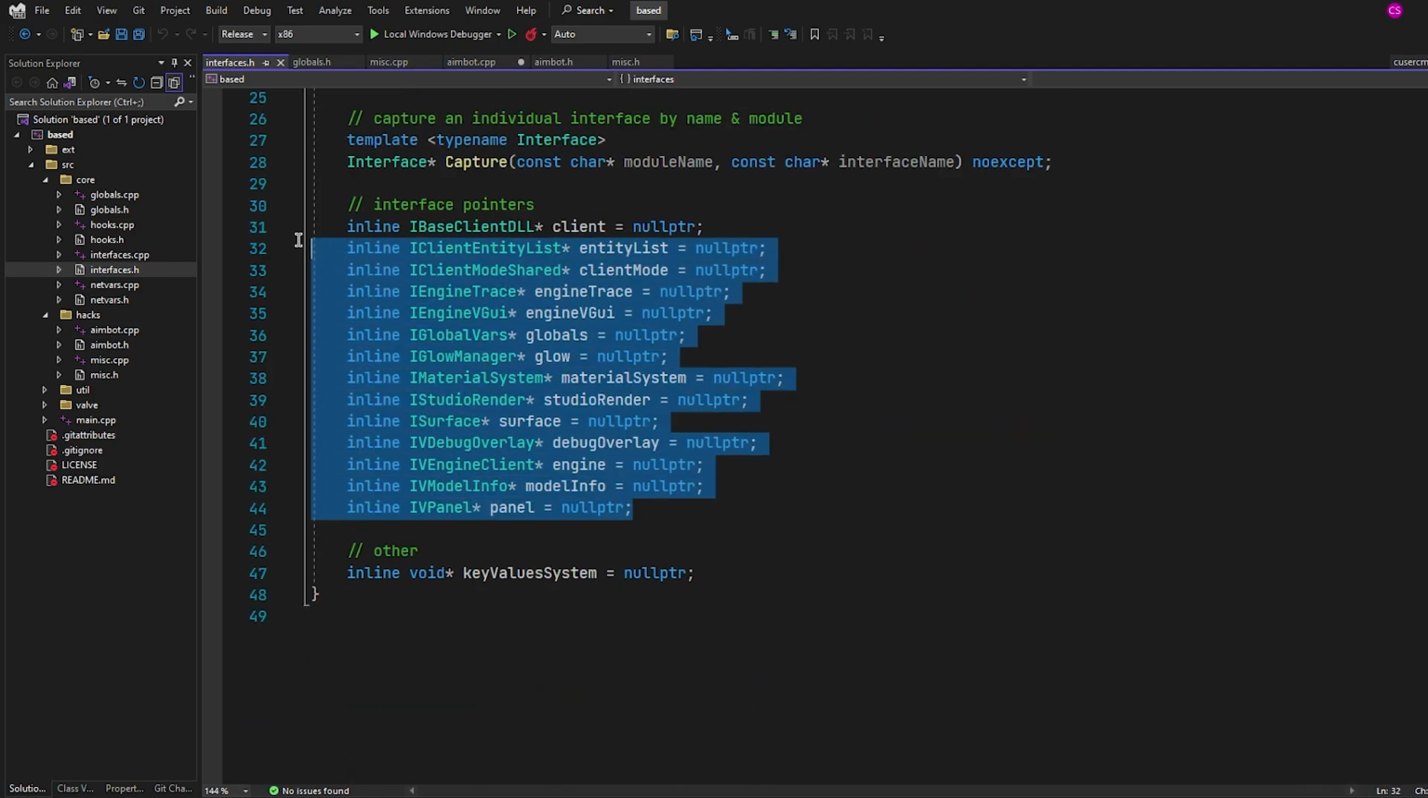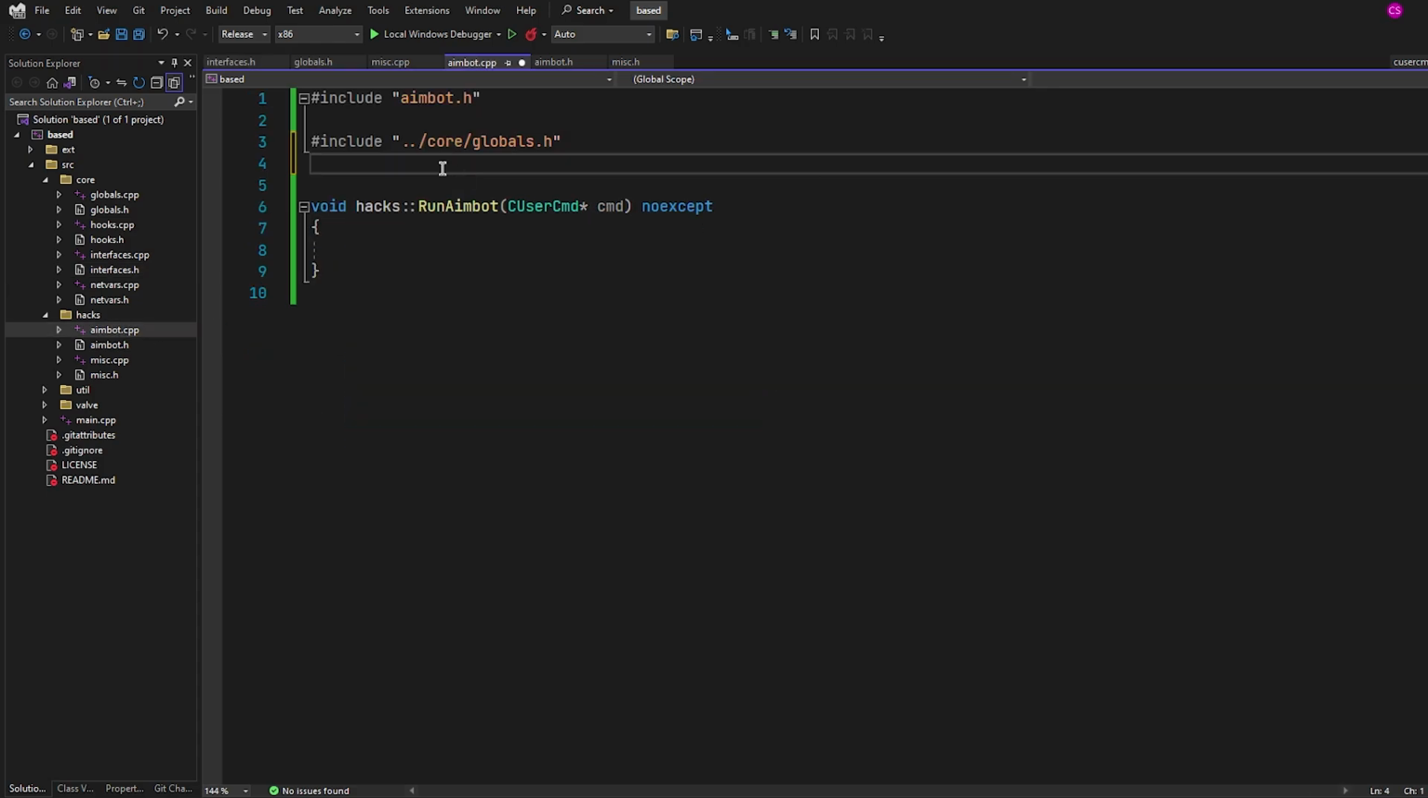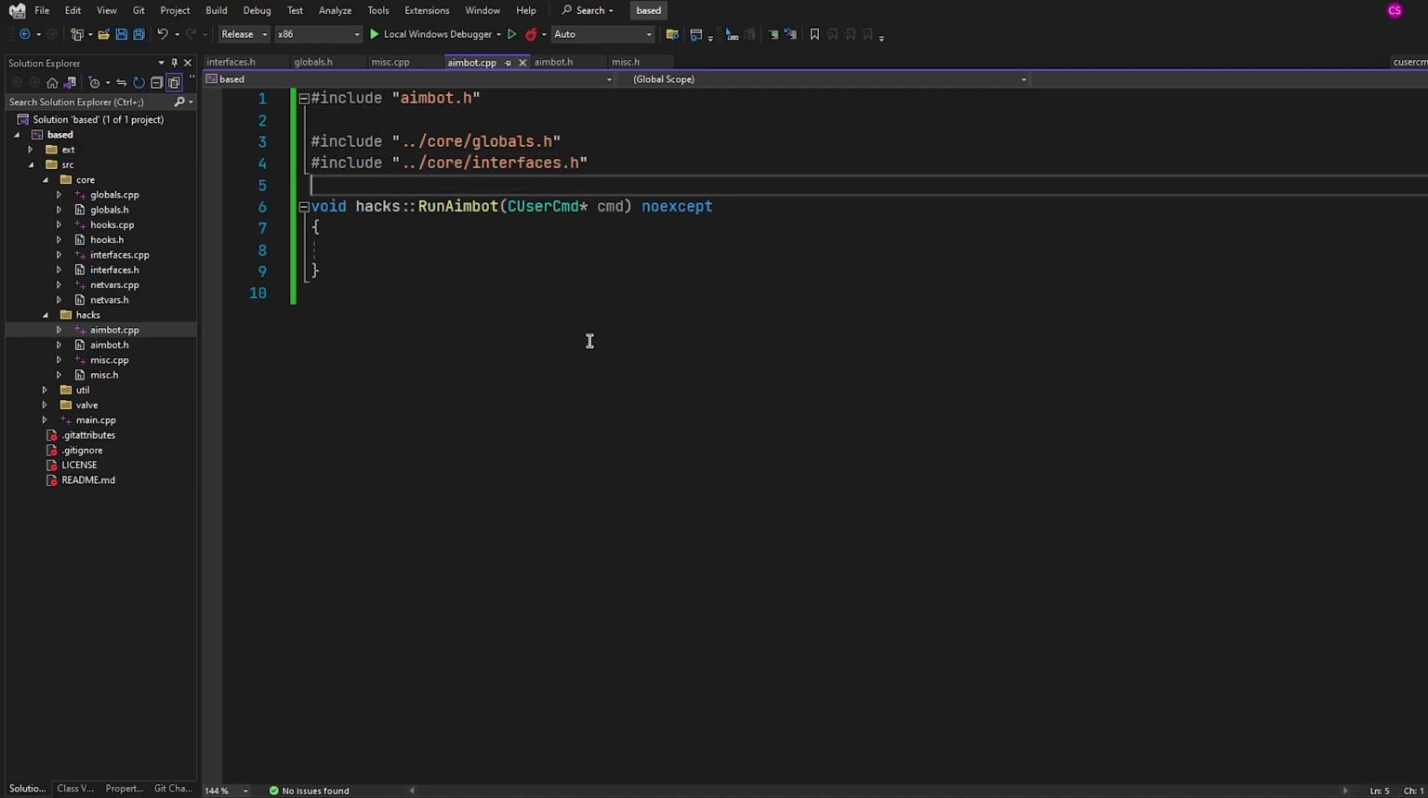And the last thing we need to include is actually our interfaces. This holds a list of all the interfaces that we're going to be using. So back in aimbot.cpp, hashtag include core/interfaces. Just like that. All right, so now we can get started.